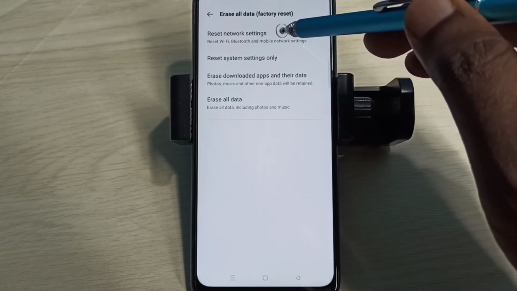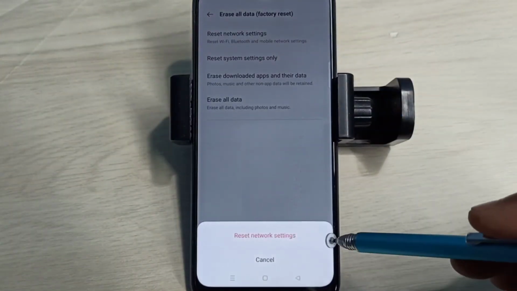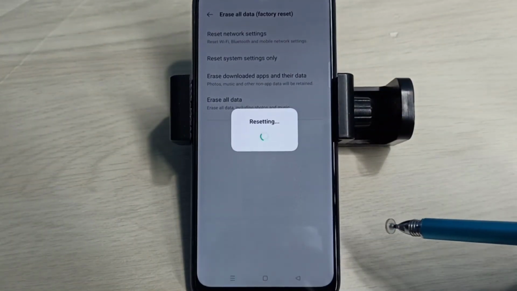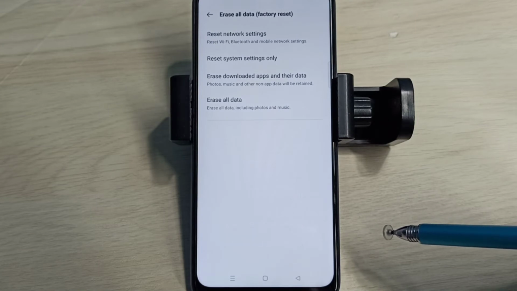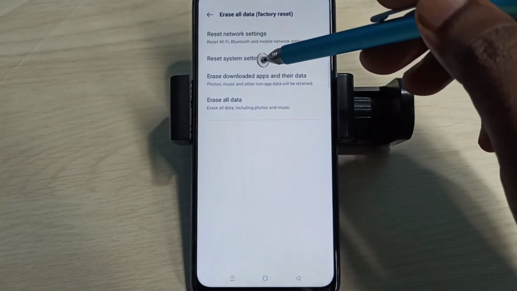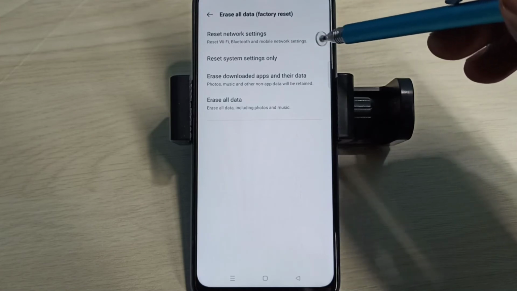So let me try that. Tap on this reset network settings, then tap on reset. Now resetting, done. If this is not fixing your problem, you can try the second option, reset system settings only.